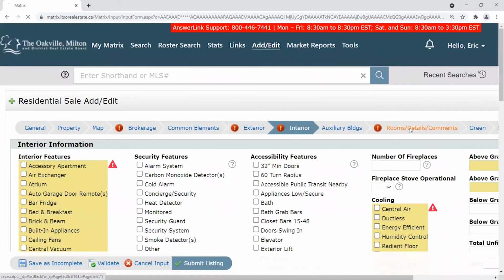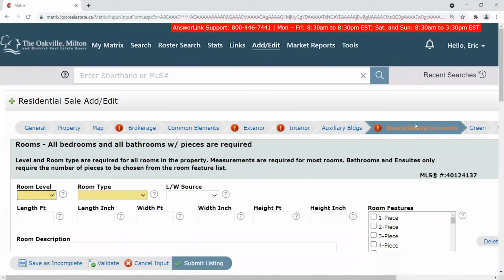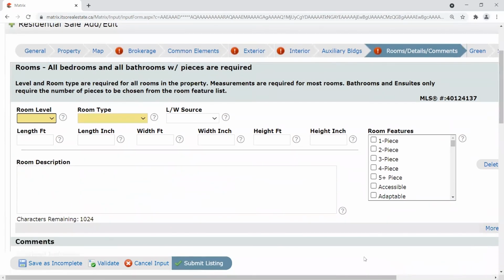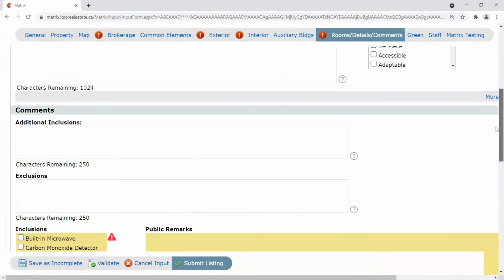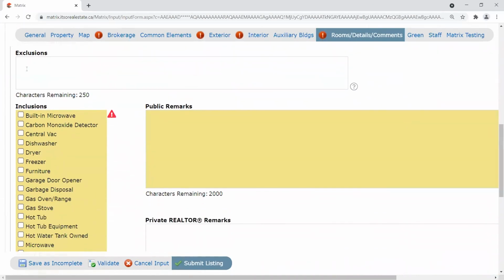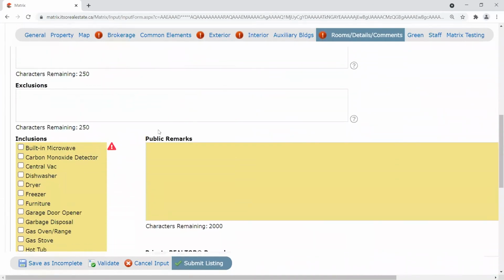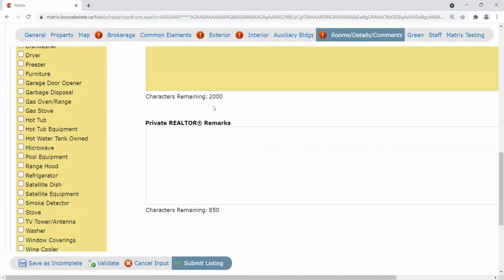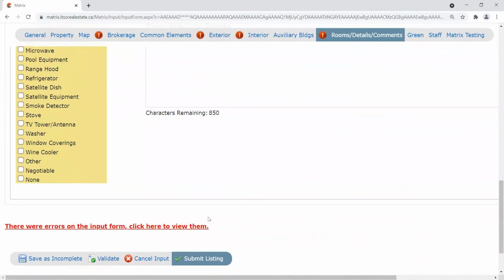Okay, let's go ahead and maybe hop to the rooms details because that one's more specific. You'll notice that the rooms section is going to start with the description of the rooms. We're going to follow it up with a section on our inclusions and exclusions, as well as public remarks, private remarks, and then we're pretty well good to go, right?